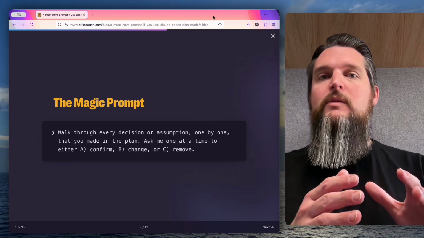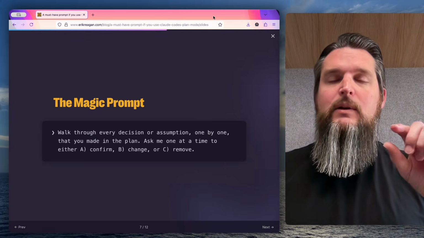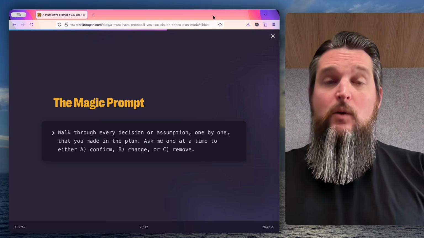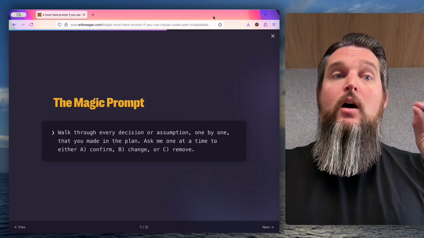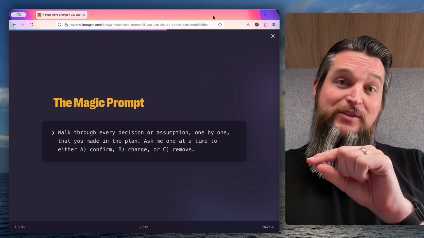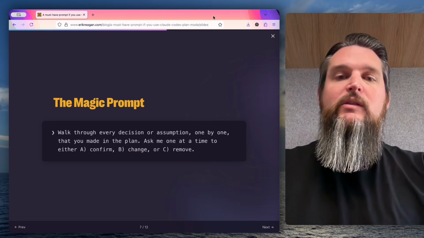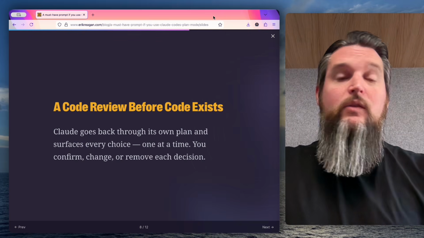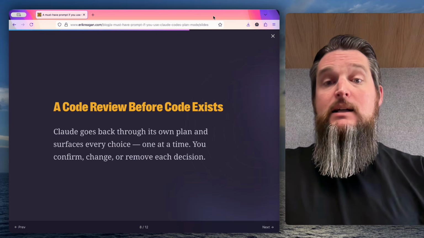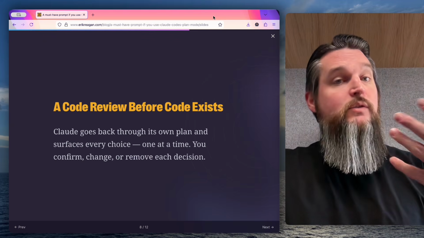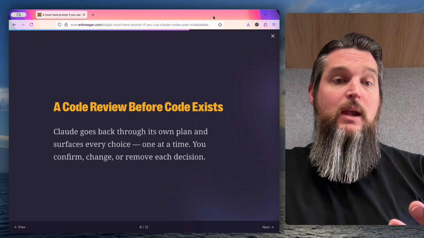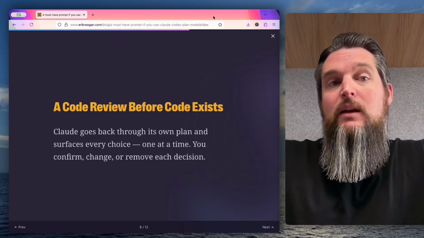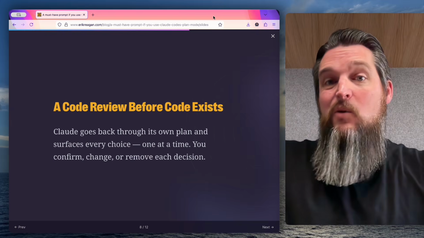So where this prompt comes in is usually I'm manually typing in that fourth fill in the blank option, where it asks me if I want to move forward with the plan. I'll say "almost, comma, but first, walk through every decision or assumption," and so on and so forth. So Claude goes back through its own plan and it surfaces every choice one at a time. And that gives me the chance, it gives you the chance, to confirm the decision it made, maybe change it, or even remove it in some cases. Maybe there's something that it's going to add that you would not have wanted.